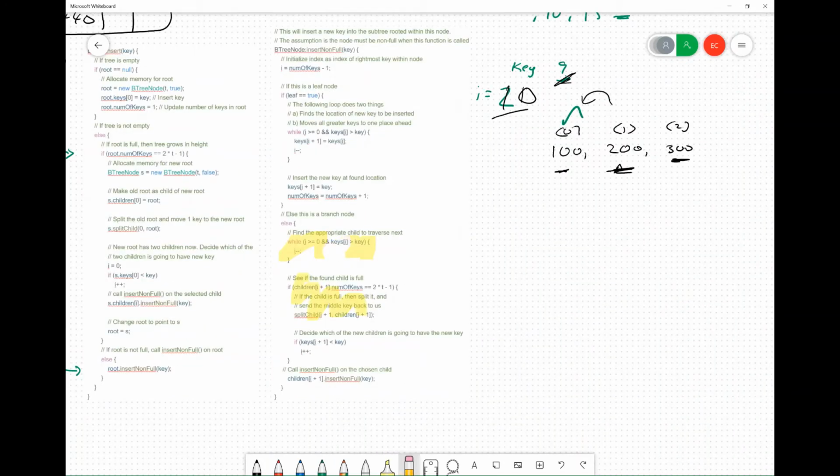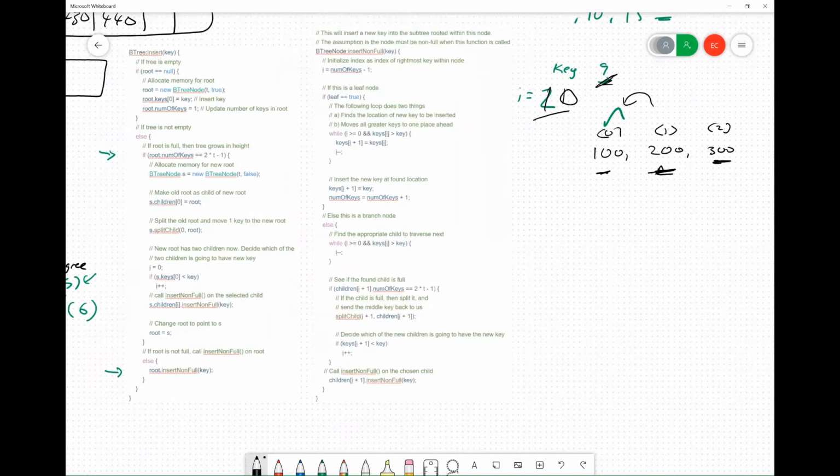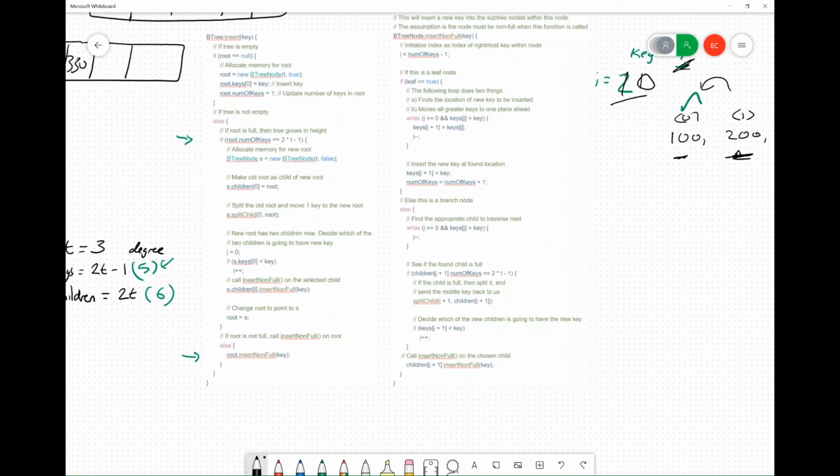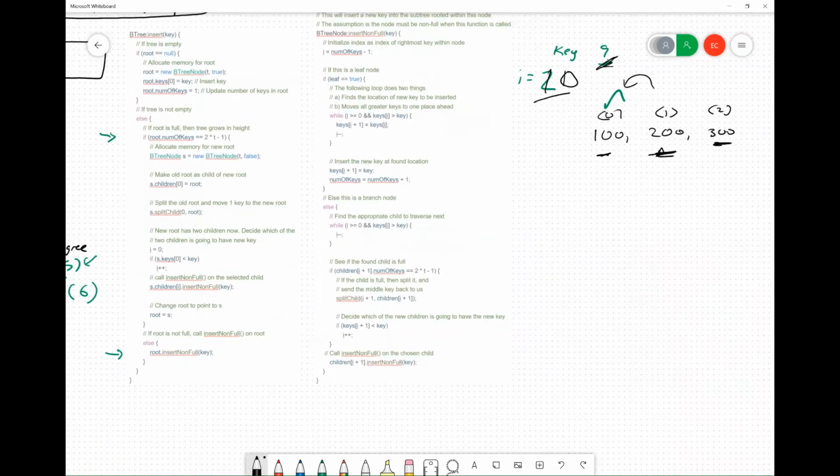Can I delete that? Yeah. Run the next bit of code at the bottom. Let me just get rid of this one. And basically, we're checking to see if the found child is full. Children in our case is 2 times t. No, children is I plus 1.